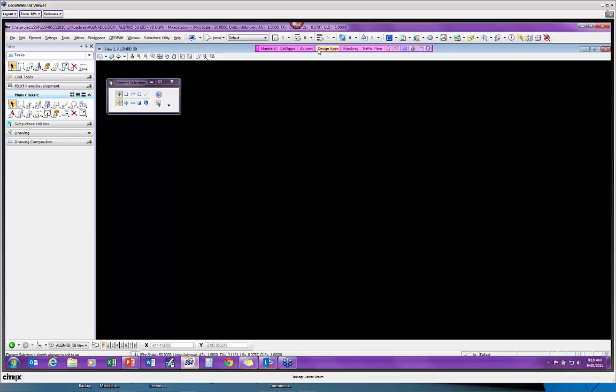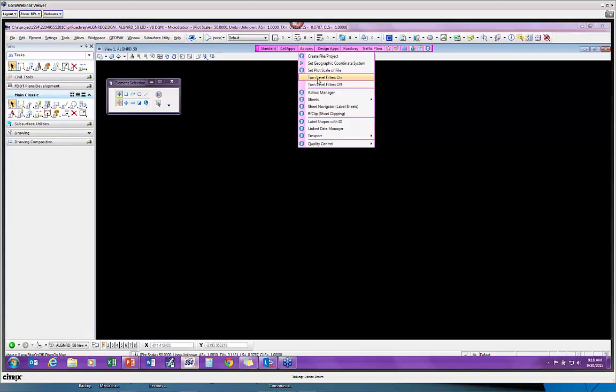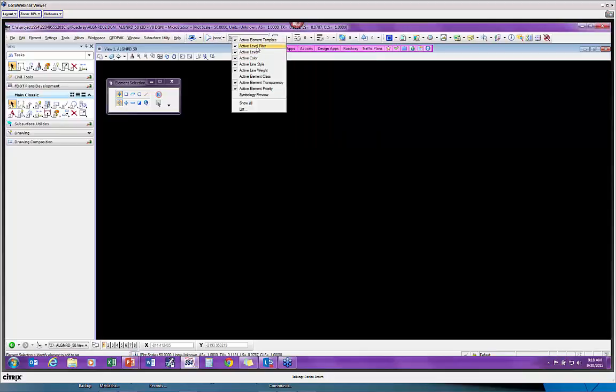So we've gone to the Actions menu and we've added these two options in here to turn the level filters on and off as needed to make that easier for you guys. Because the other thing is, a lot of times this option up here is turned off. You don't see this by default when you get into MicroStation either. A lot of times I wind up having to come in here, right click, and then turn on the level filter option so that I can see that, and then turn it off.